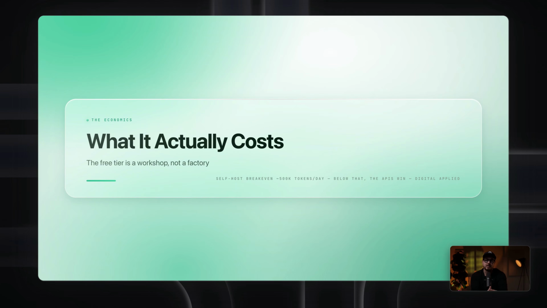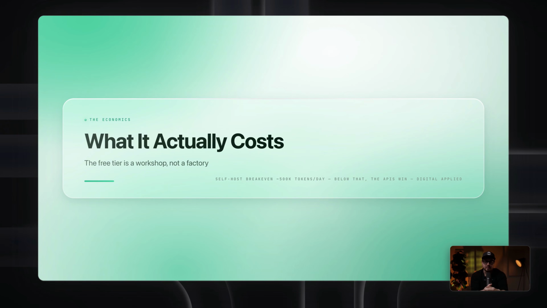The free tier is a workshop, not a factory. 40 requests per minute on NVIDIA's community tier. 50 requests per day on OpenRouter free. Enough to build and test your agent. Not enough for production volume.